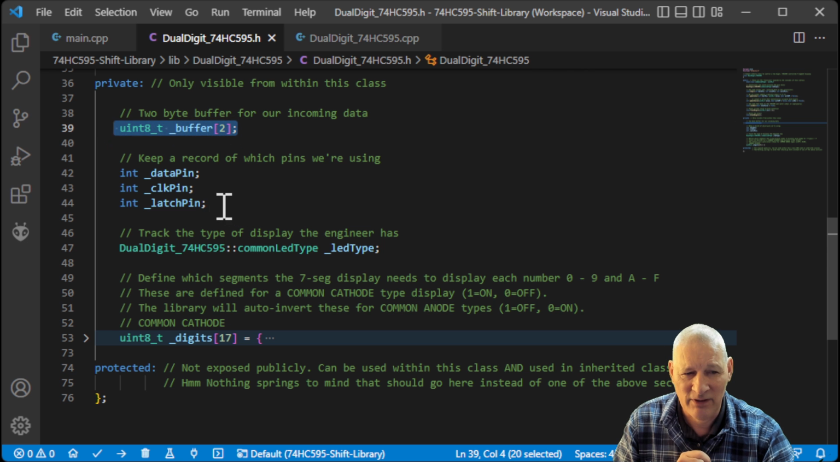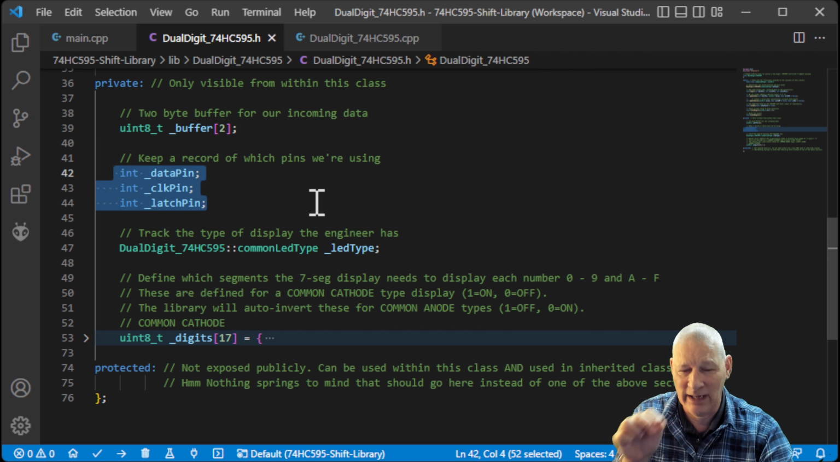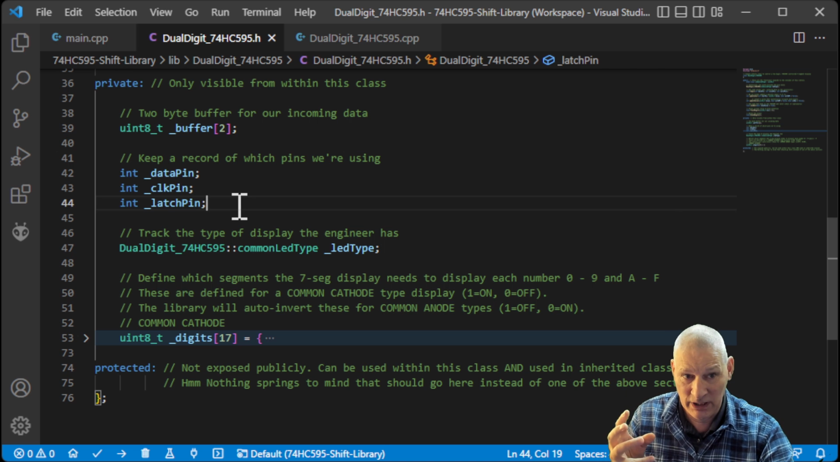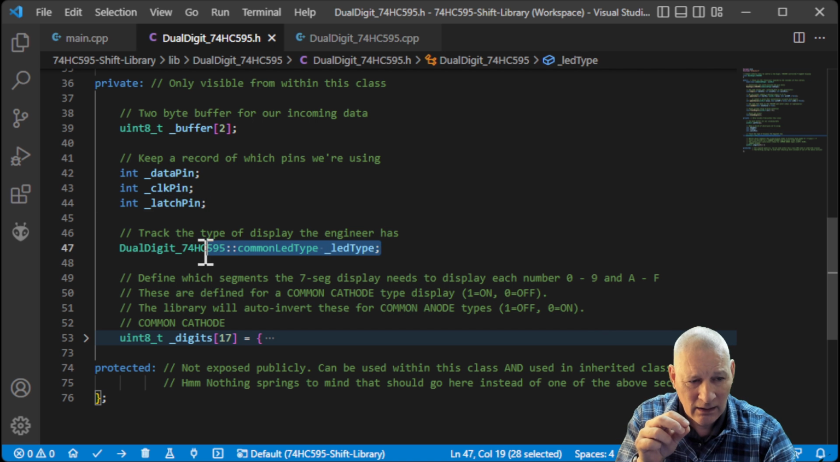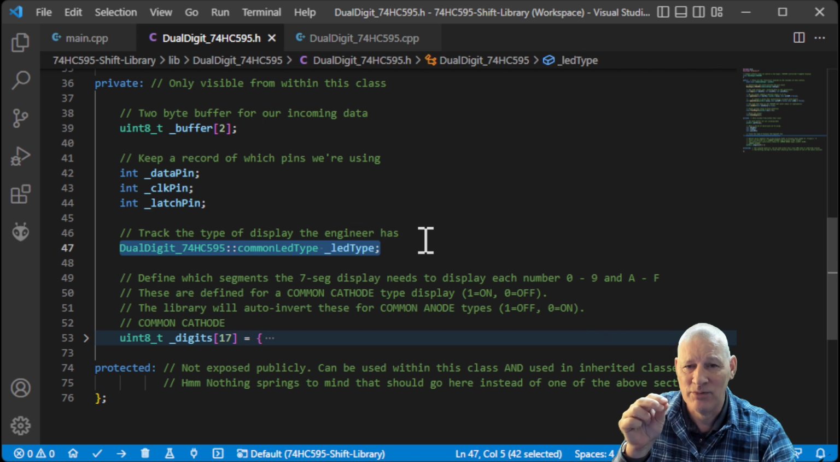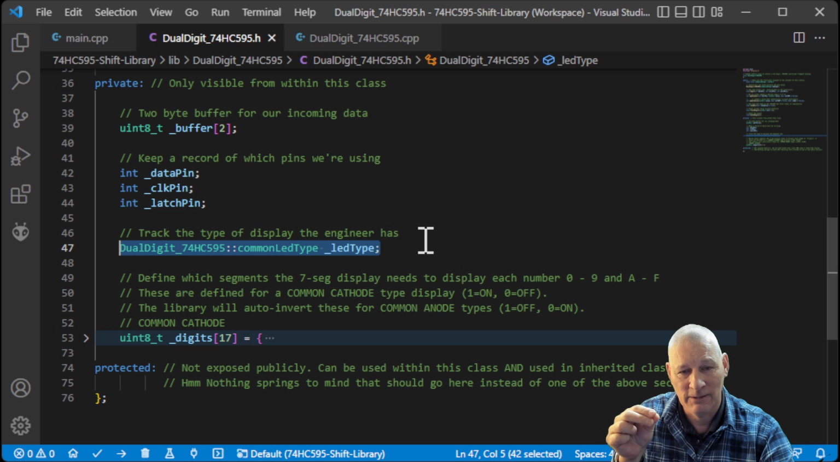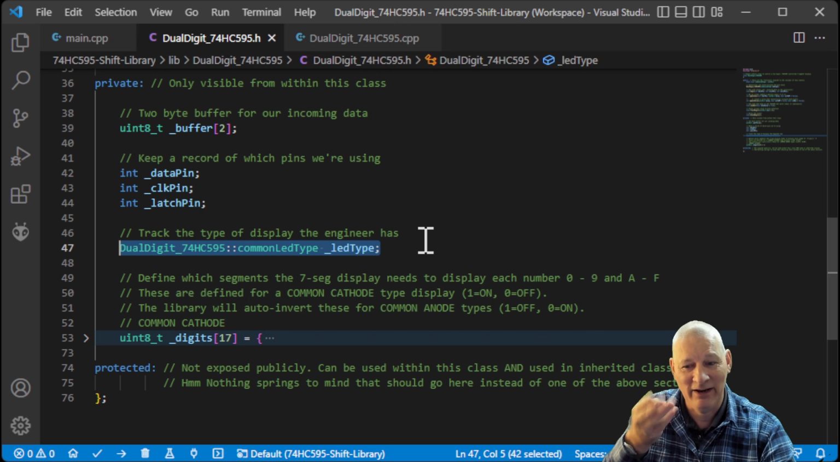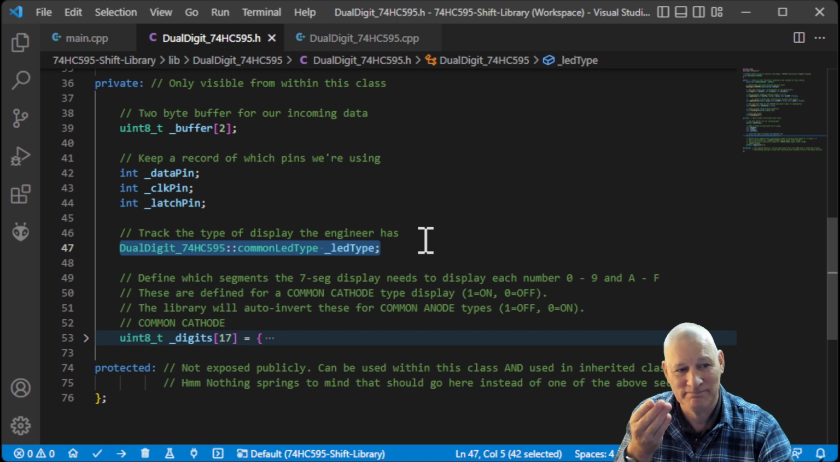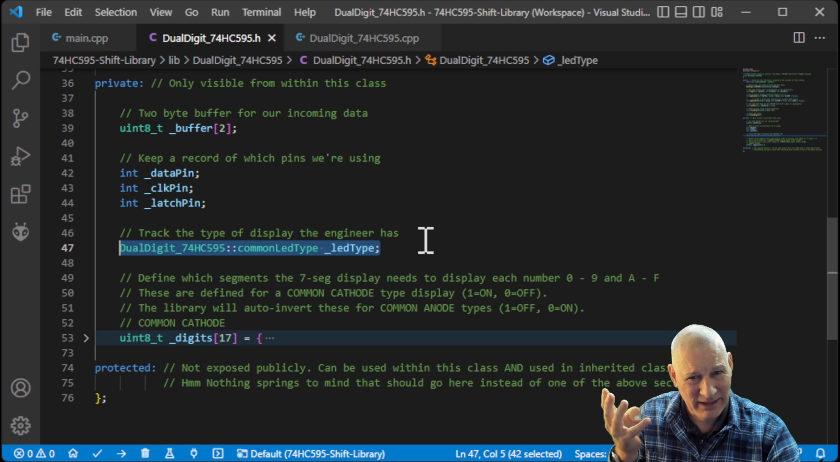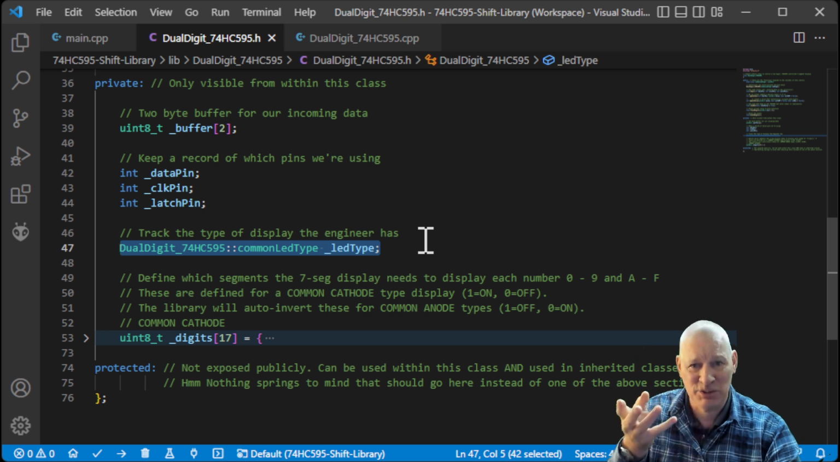So within my little library code here, I've got a buffer, a 2-byte buffer. I'm remembering the data, clock and latch pins that you told me about, so we don't lose those. And here, I'm actually remembering the type of display you've told me you've got, whether it's a common anode display or a common cathode display, because the bit patterns are different for each. They are, in fact, the inverse of one another. But who wants to be concerned with all that? You just want to say, I've got a display, it's a common anode, and that's it really. Here are the 3 pins that I'm using, get on and do it. Great, that's what a library is there for.